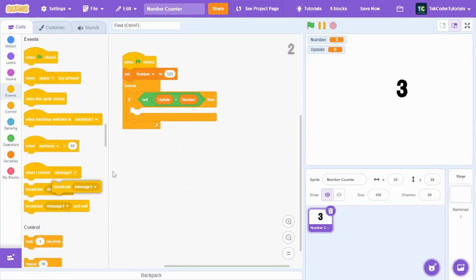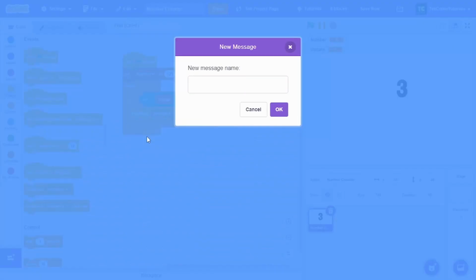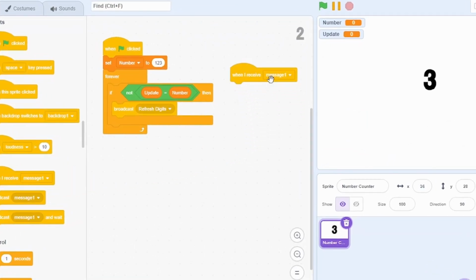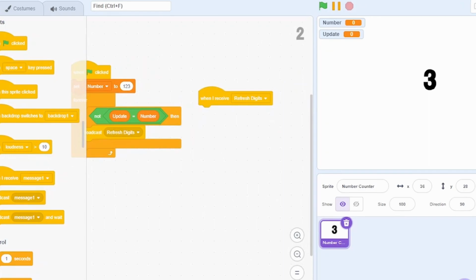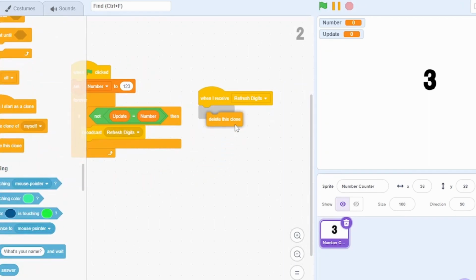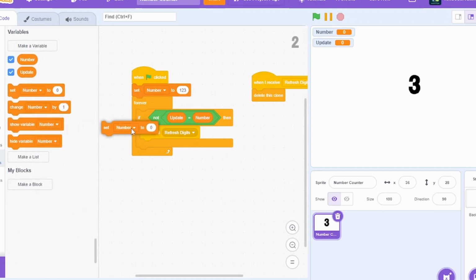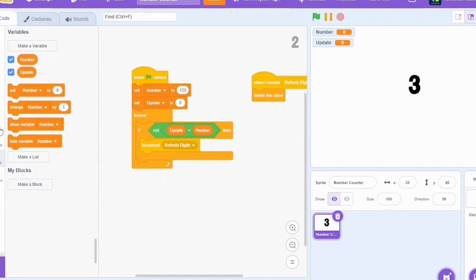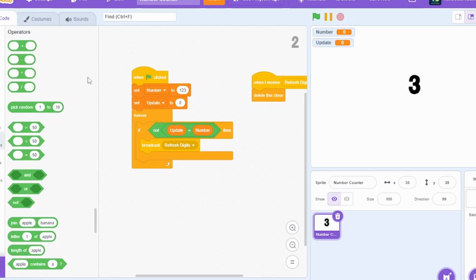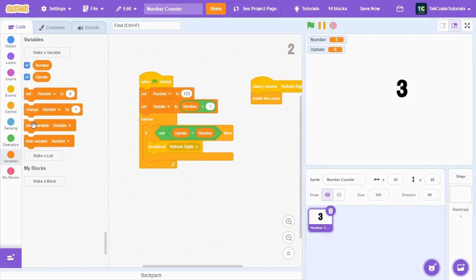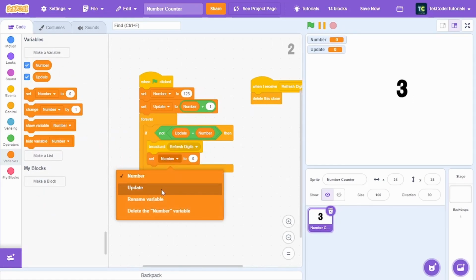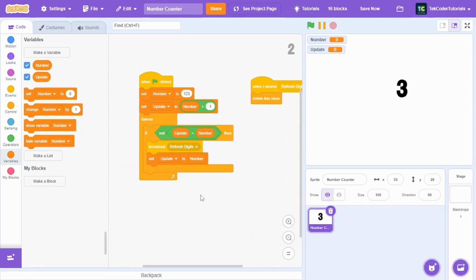Let's broadcast a new message called refresh digits, and then when we receive that refresh digits message, let's delete this clone. So this basically refreshes our digits. After that, before this forever loop, let's set this update to number plus 1, and below the refresh digits, let's set the update to number.